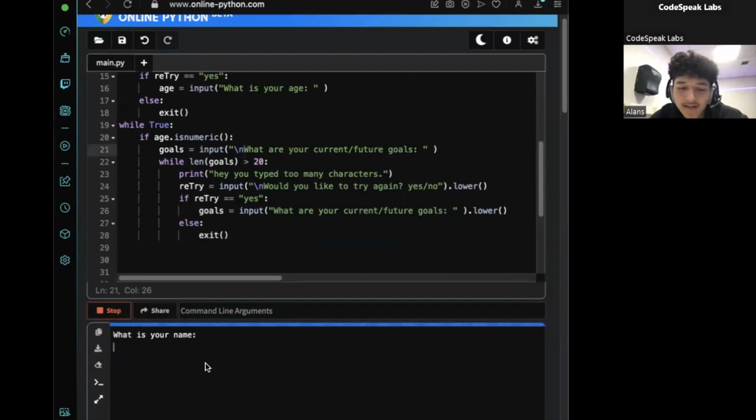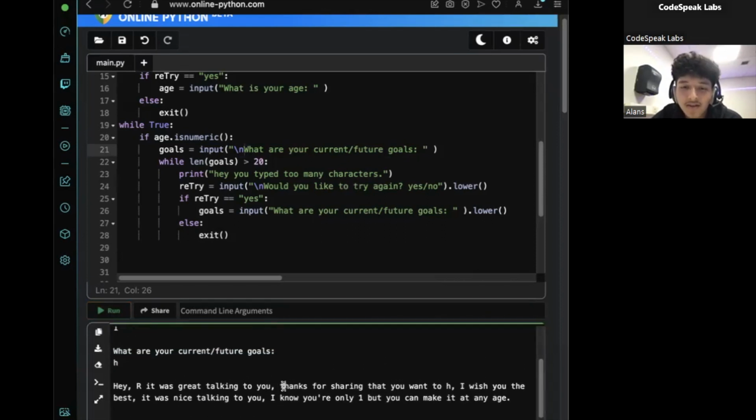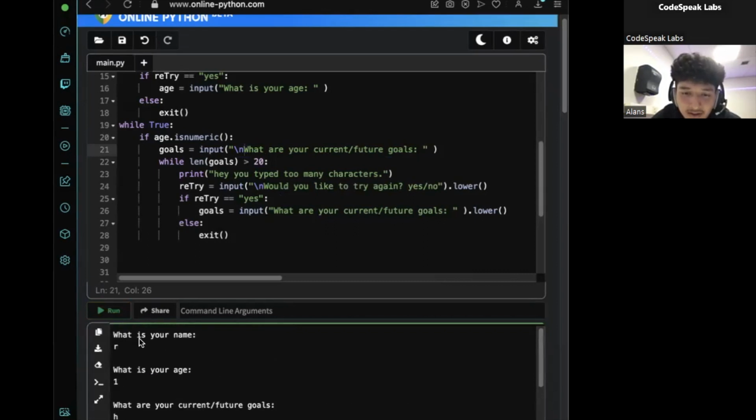A good way to test is to just put simple characters. You don't have to be detailed. So you can put something quickly like just R, or for age, you can just put one. And then for goals, you can put something like H. And that's one way to quickly check that the code runs. Look, it runs a bit better. Everything is spaced and it's easier to read.